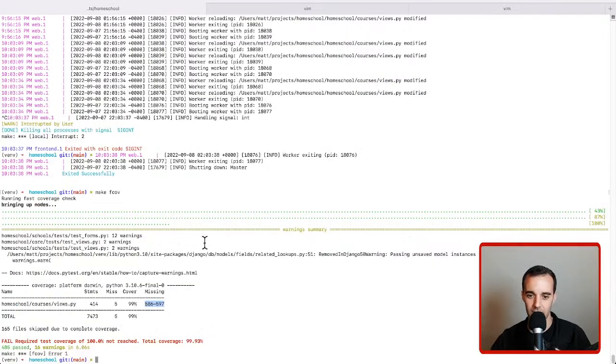And you can see the app is not so big that it's a problem. There's only, what is this? Where'd the number of tests go? There's only 485 tests. 16 warnings? What? All right. We're going to totally check that out next. That's annoying. Removed in Django 5. Okay. One thing at a time.